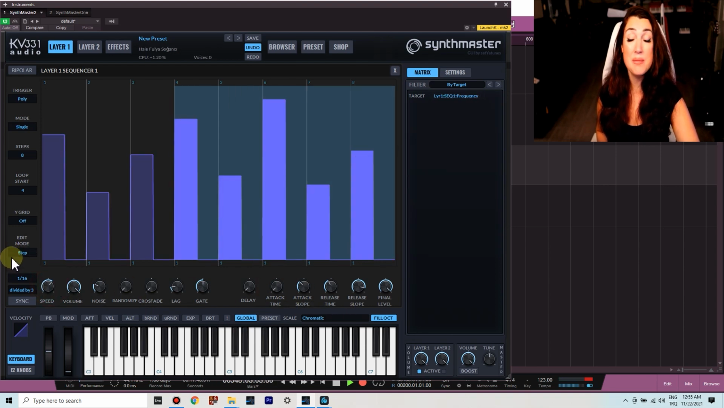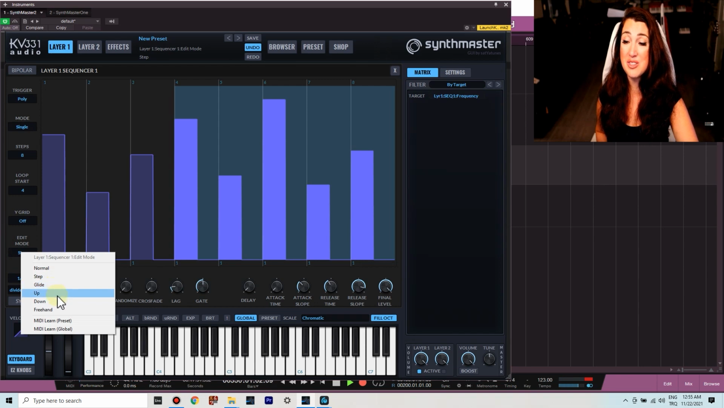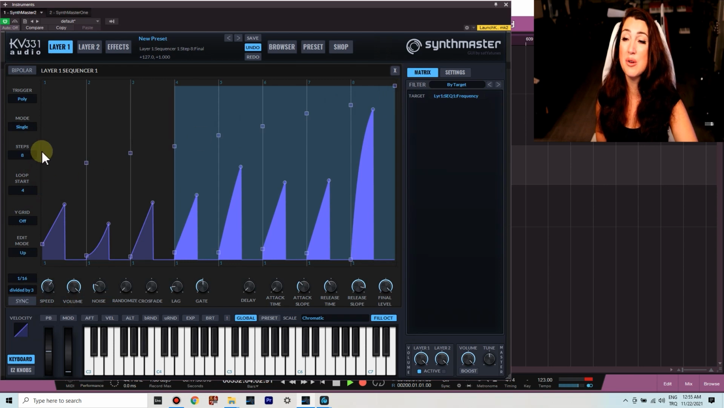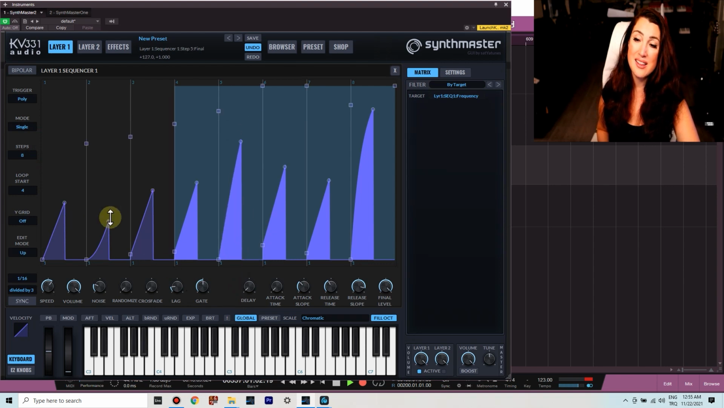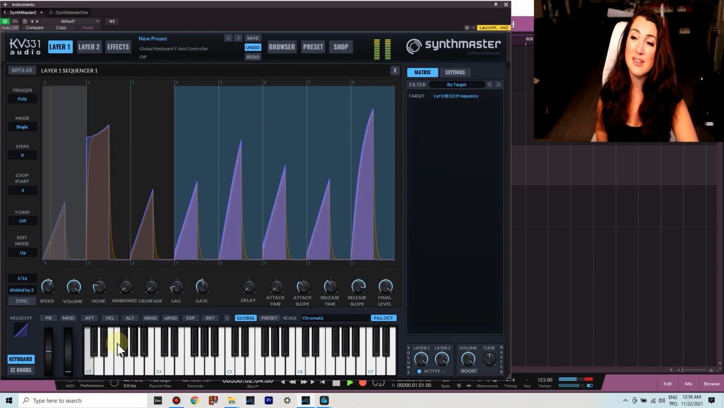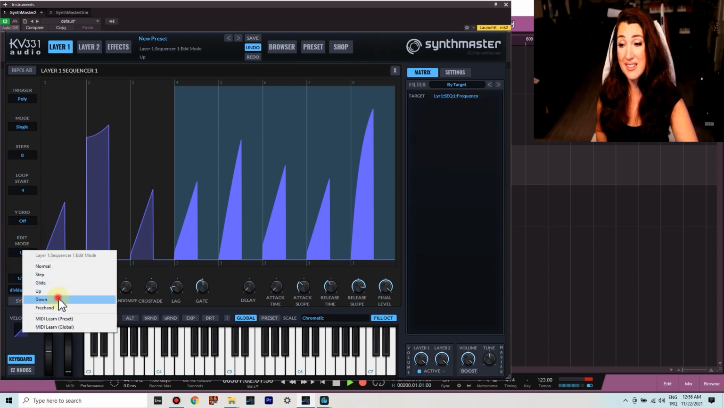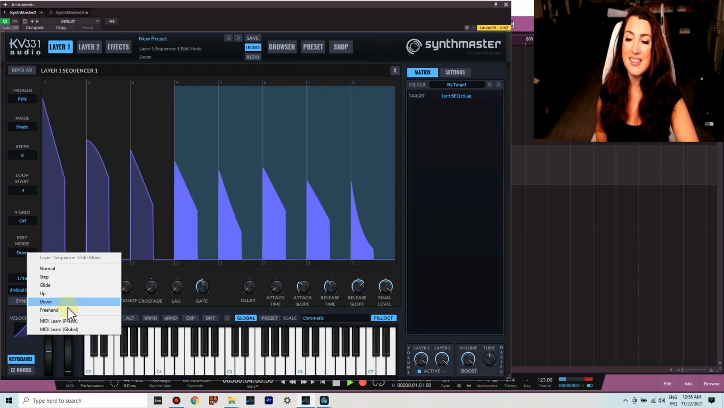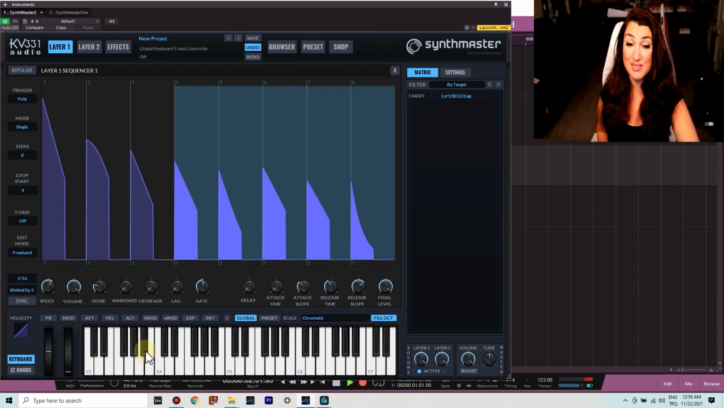What about the other modes? This is my favorite actually. So there is the up, which is going to make everything slope upwards. You can edit the shapes if you like, but they're going to always go in an ascending shape. There is the opposite, downward. And there is finally the freehand, which is very nice.